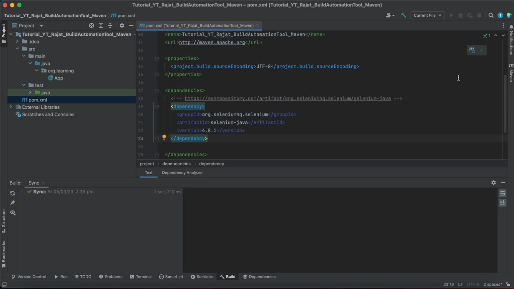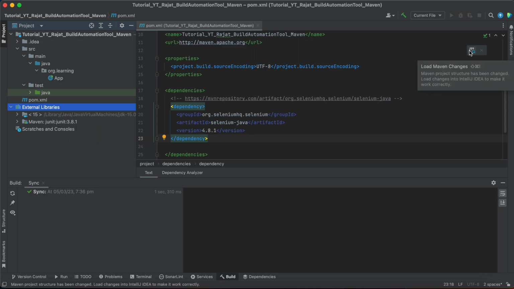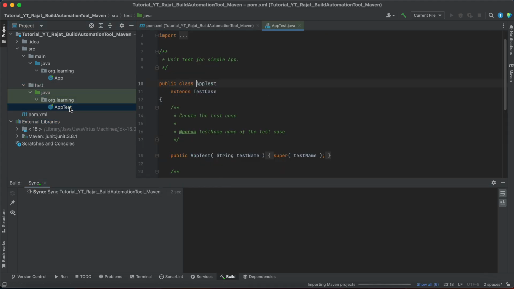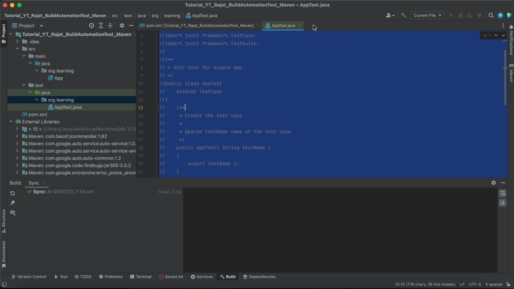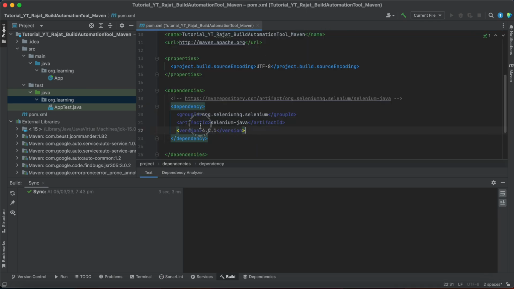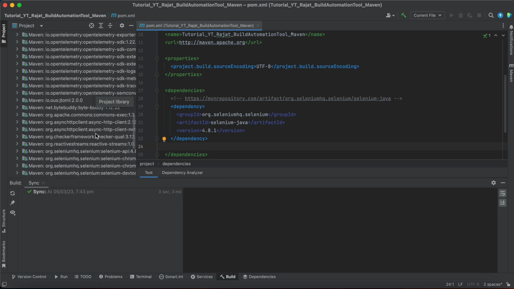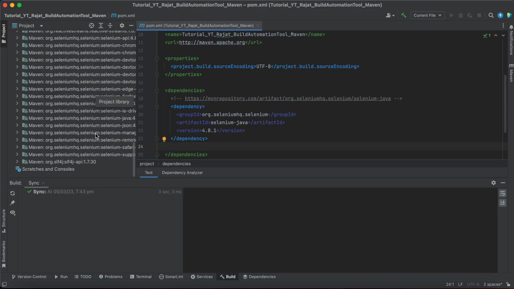On the basis of that, this Maven project will get loaded and these dependencies will be added to our project. Currently we do not have anything here for Selenium. There is no library added, but if you click on load Maven changes, also let me comment this code because it is going to show an error since we have removed the JUnit dependencies. Now you see when we have loaded the Maven changes, a load of dependencies have been added to your project.